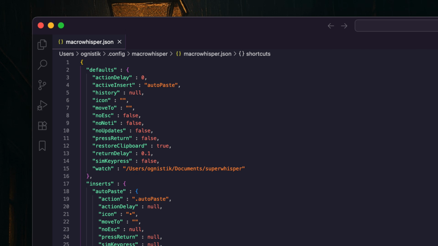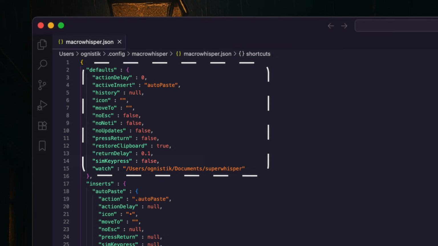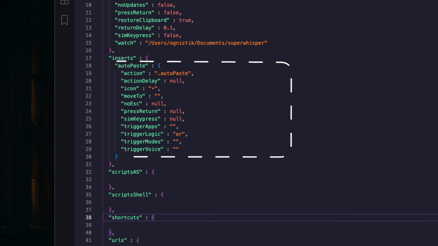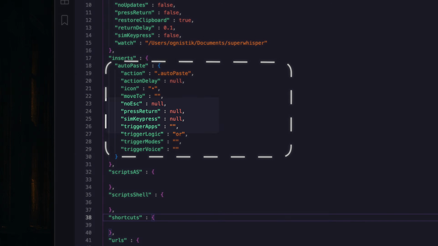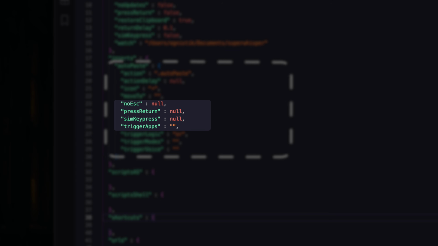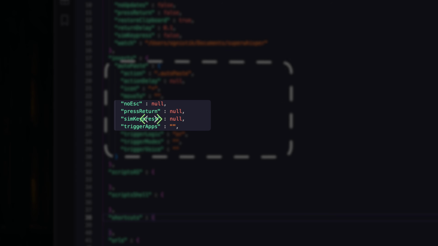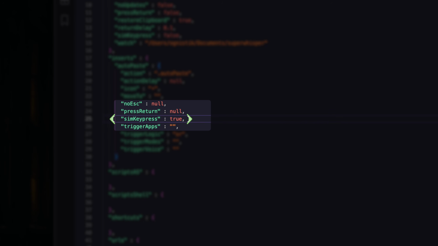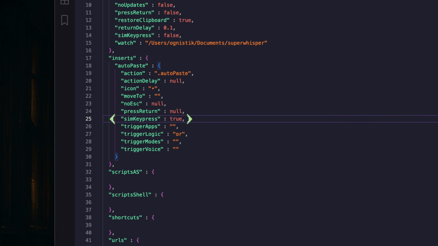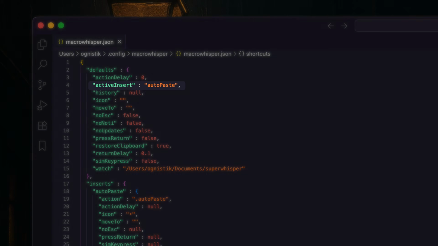This means that even if my key press simulation is set to false at the defaults level, I can override this. Let's check out auto paste. These settings that you see as null or as empty double quotes is like I'm saying, I don't mind, just use the defaults. But if I set this to true or false, well, I am explicitly saying follow this when auto paste is active. And let me repeat one more time. This only happens when auto paste is the active insert.